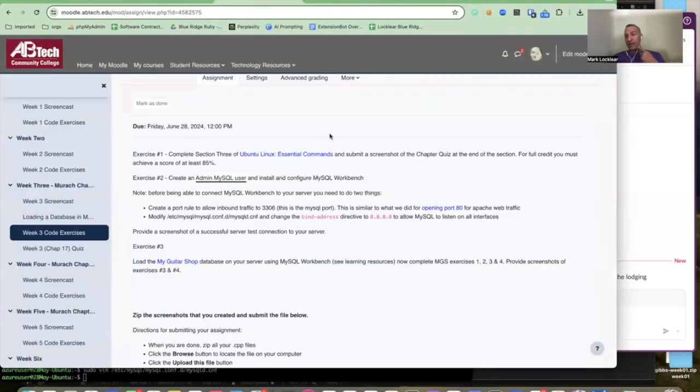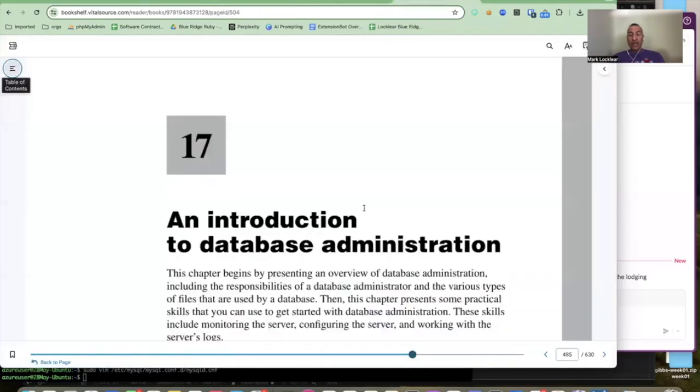Let me talk about chapter 17 a little bit and a couple things there. And then what I'm going to do for the screencast is just go through and walk you through creating the connection in MySQL Workbench, just so you can see that. Chapter 17 I think it's a good chapter. Again, nothing real sophisticated here.